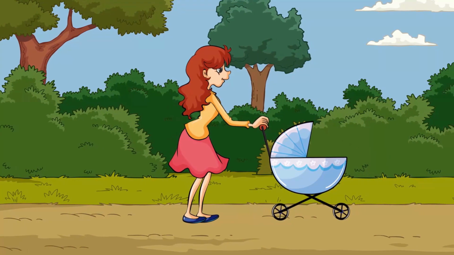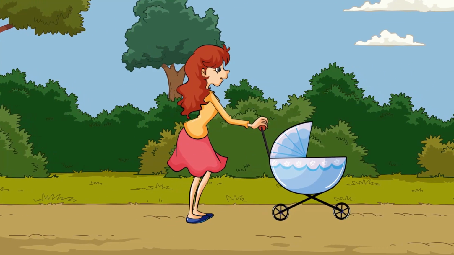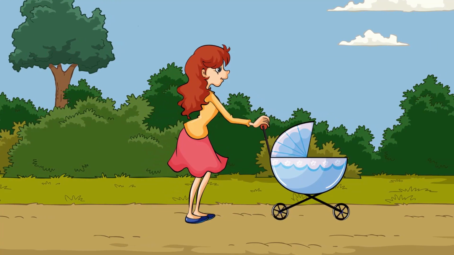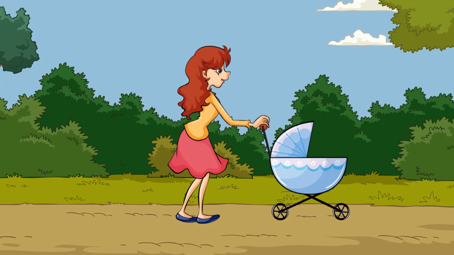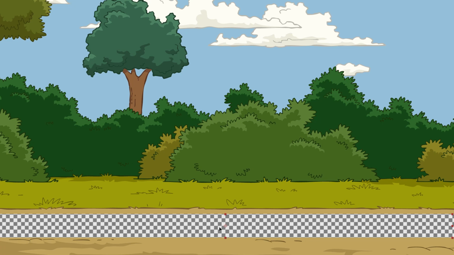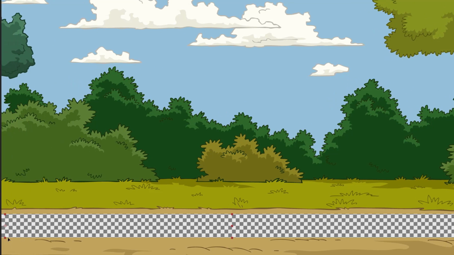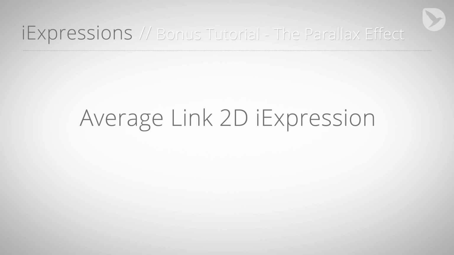In this part, I show you how to create the parallax effect of the scrolling background. As you can see, the various parts of the background move with different speeds. We will set this up with iExpressions such that you only need to move the frontmost layer and all other layers follow automatically. All we need for this is the average link 2D iExpression from the linking bundle.